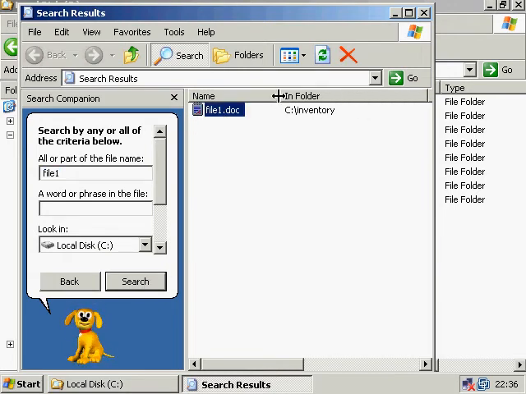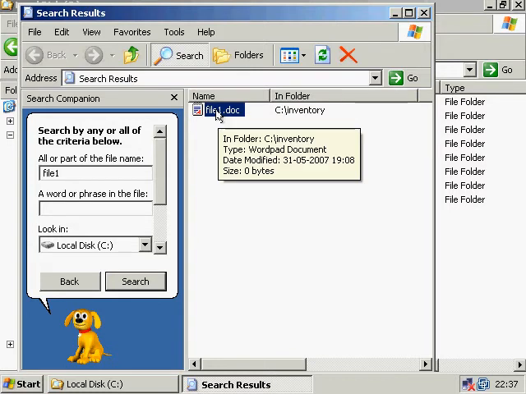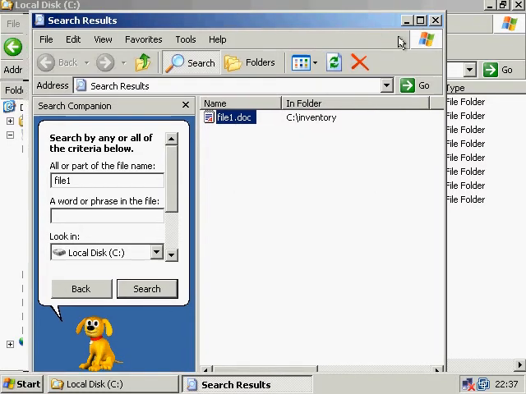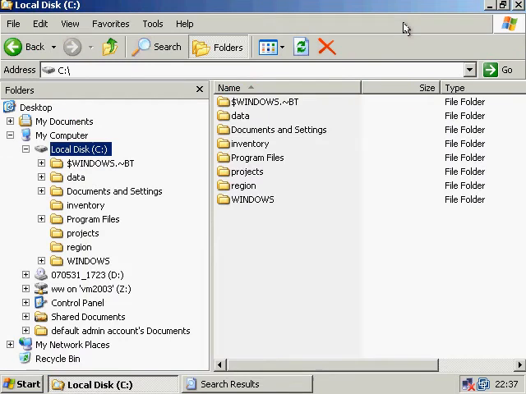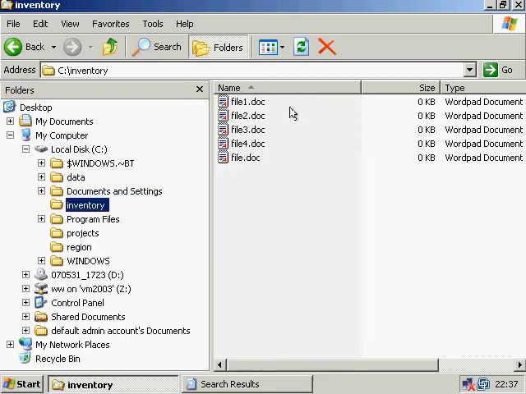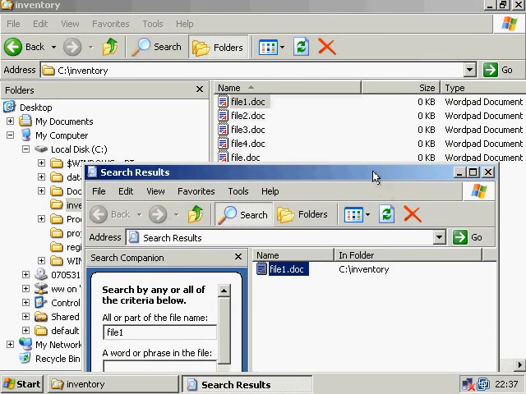You'll notice the two-sided arrow allows me to adjust the header size right in Windows Explorer. You'll see that C inventory is the folder in which this file is located. If this is true, I should be able to find it in Windows Explorer. I did. Click on the drive C and then click on Inventory. And sure enough, there's my file 1, as shown in my search results in the C inventory location.